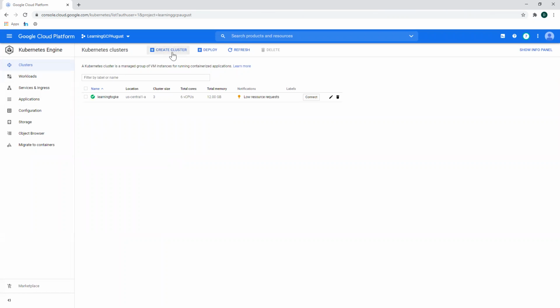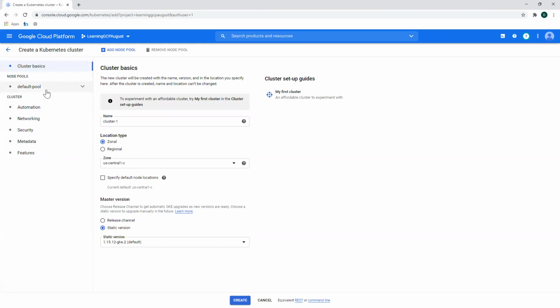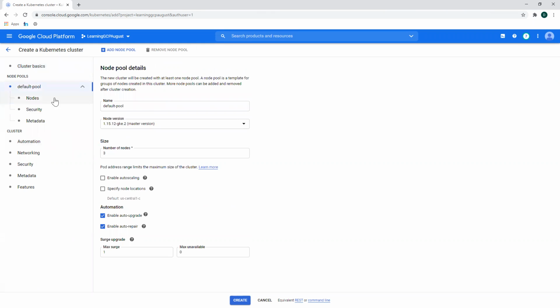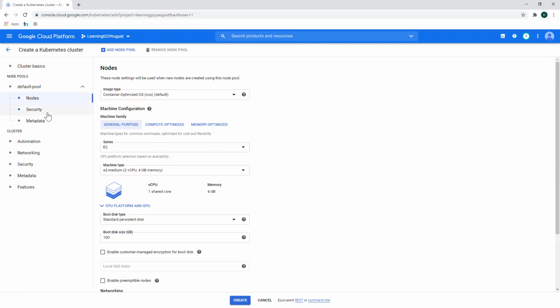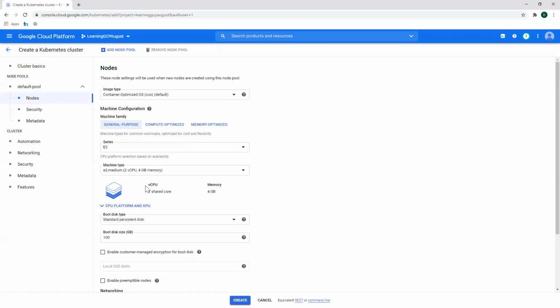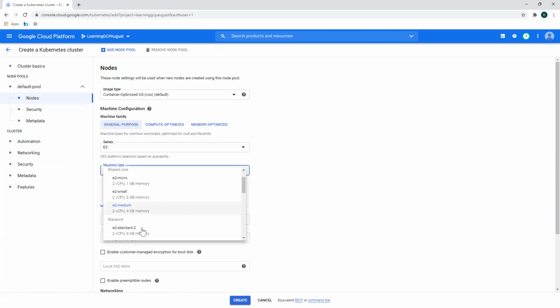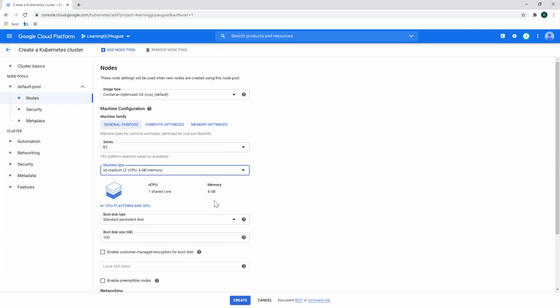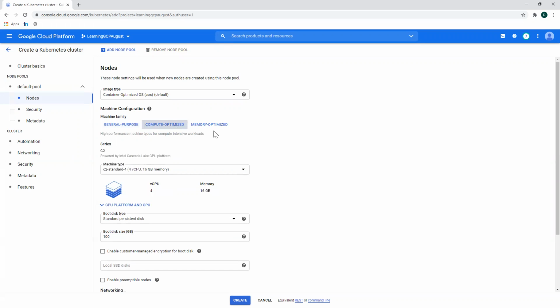Now, just to show you, we can also do one more thing, which is creating a cluster in an advanced way. You can fill in those details and browse through these various options. So you can try this out. While creating the cluster, if you want to change the node type, let's say I don't want E2 medium, I want a larger size, I can change it from here. I can change it to a compute optimized or a memory optimized cluster from here.